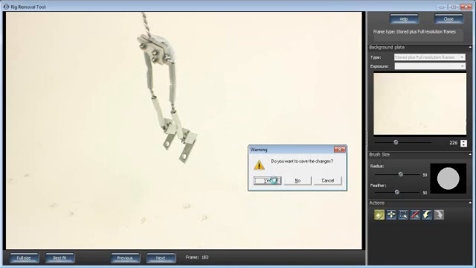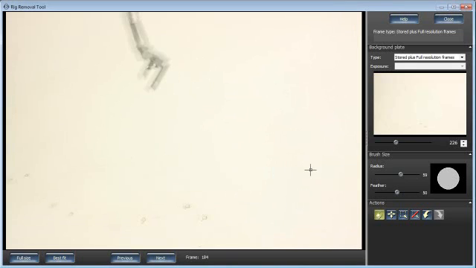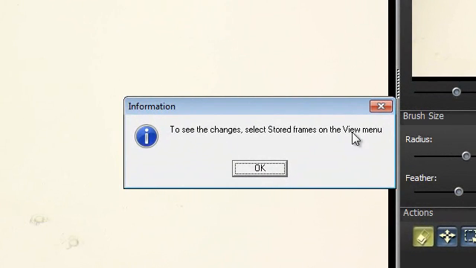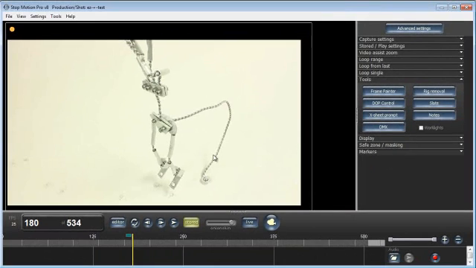Stick through next, and I think that might be the last frame. It is. Okay, alright. So, I've done it. I've removed that rig out of those frames. I'm going to click close now. To see the changes, select stored frames on the view menu. That's important, and we'll see why in a moment.